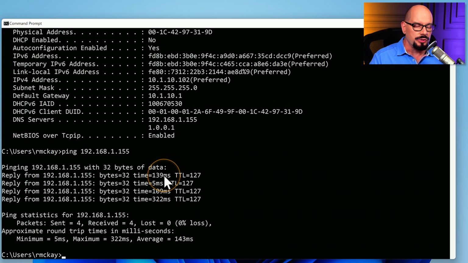This also tells us response time information for receiving that response from that particular IP address, and it provides time to live information as well. We'll talk more about time to live in just a moment. Now we've got a summary of all of the pings that we ran. By default, we sent 4 pings. We received 4 back, which means there was 0% loss. And we can see the approximate round trip times. Minimum is 5 milliseconds. Maximum is 322 milliseconds, which means the average is 143 milliseconds.